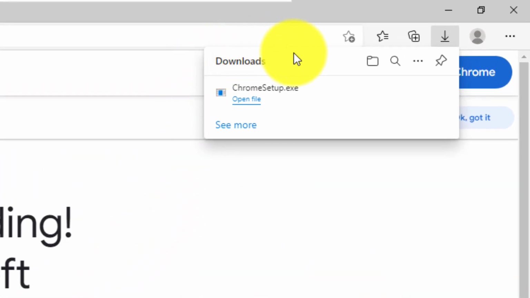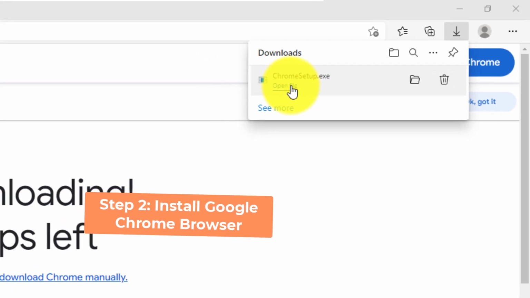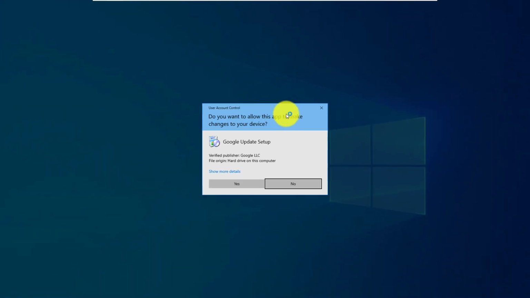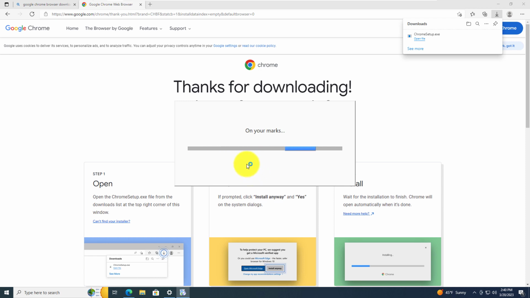Alright, and up at the top right here you can see my downloads, and you can see that the Chrome setup.exe has finished. So let's open that file. Okay, and user account control, click yes. And it's starting up right now.